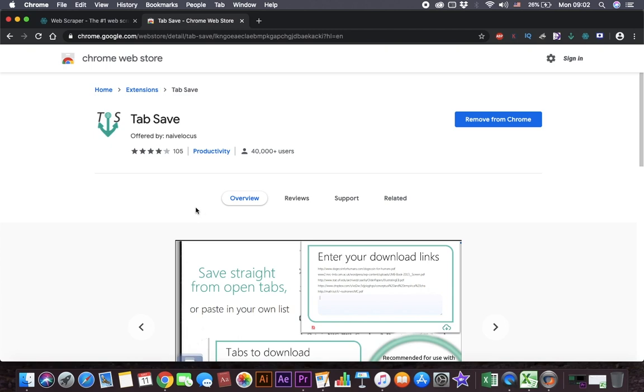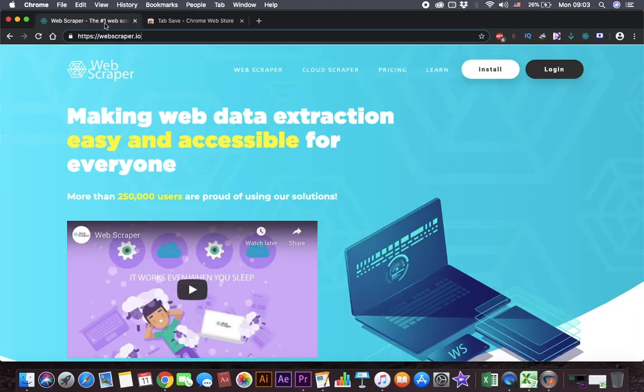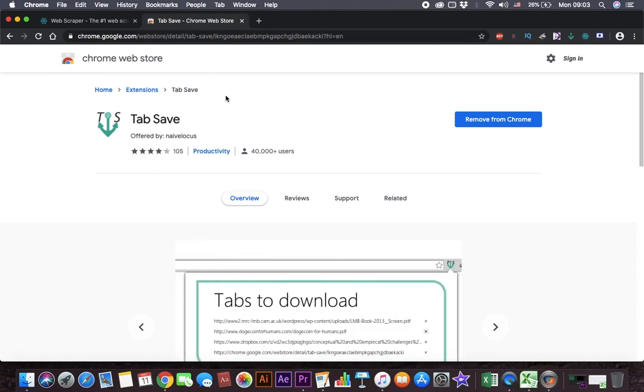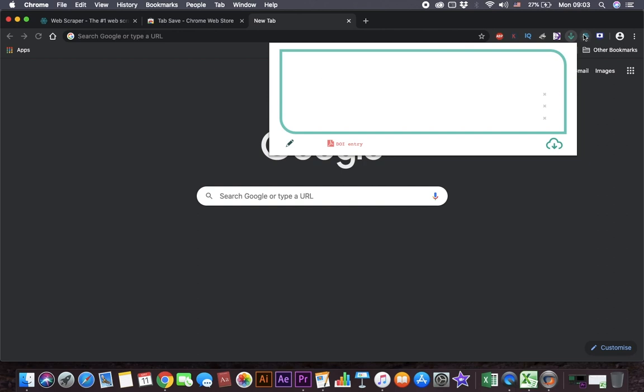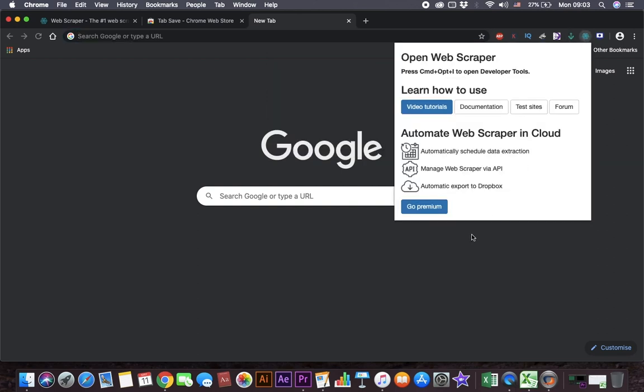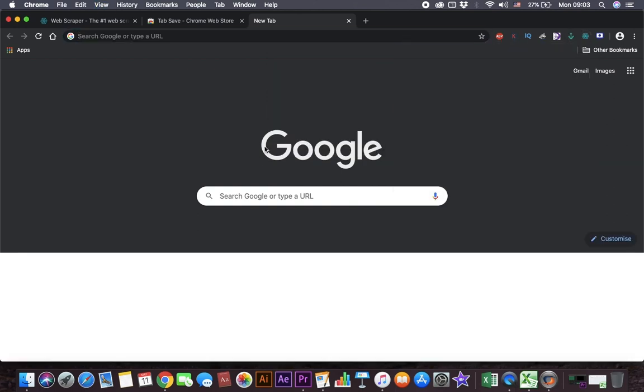So we'll be needing two Chrome extensions: webscraper.io, which will do all the scraping, and TabSave, which will help us in downloading the images. I have already added them in my browser. You'll find the links in the description below. They are super easy to install and are completely free.